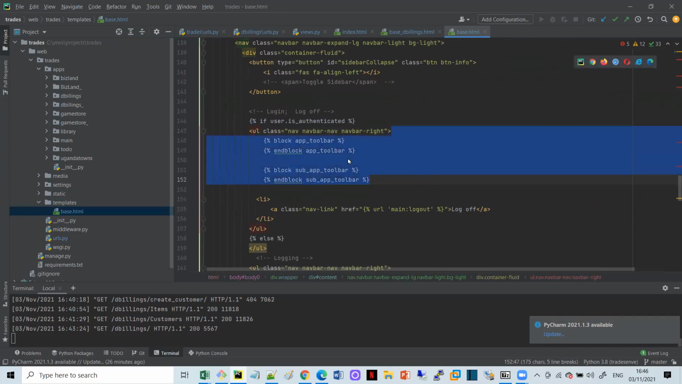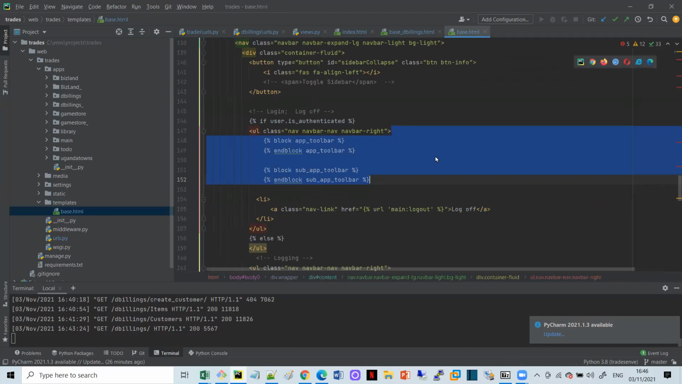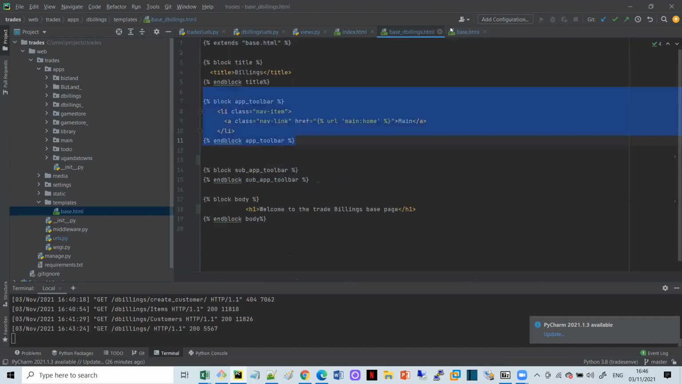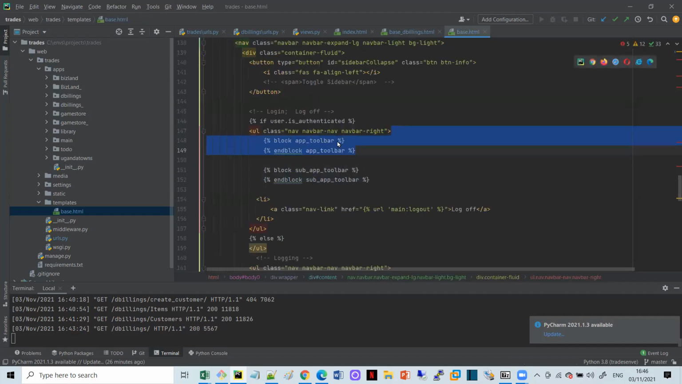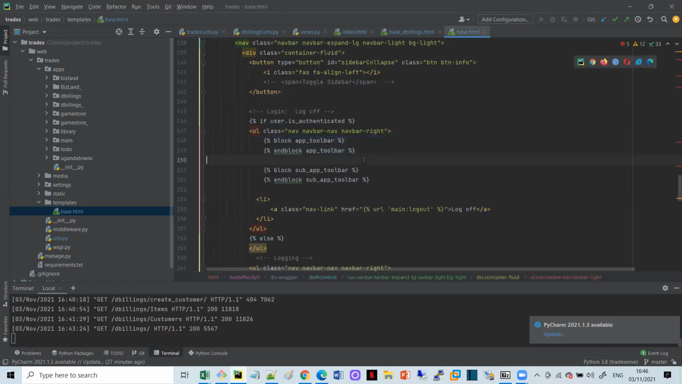If you have a good eye, in here we use the app toolbar to fill it up, whereas app toolbar is this one. So whatever we're writing here, we're really overriding this empty one. And if you look at this one, the index is putting it in the sub app. So whatever we're filling here, it is really going here. That's why the main is here and the other two are here.